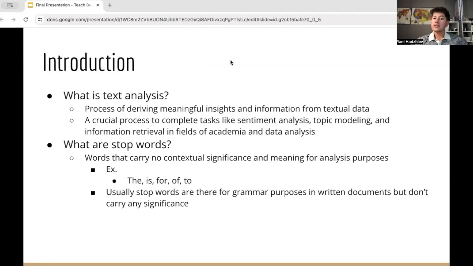So first, we need to talk about what text analysis really is. Text analysis is essentially the art of extracting valuable insights and information from written text. It's like mining for gold in a mountain of words. In fields like academia, business, and data analysis, text analysis is indispensable. It helps us do things like gauge public opinions through sentiment analysis, organize vast amounts of data with topic modeling, and retrieve specific information efficiently.